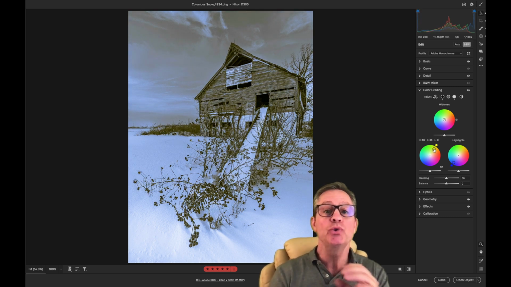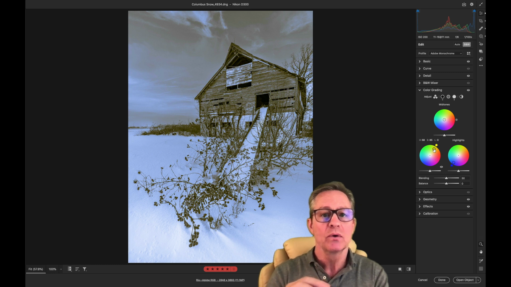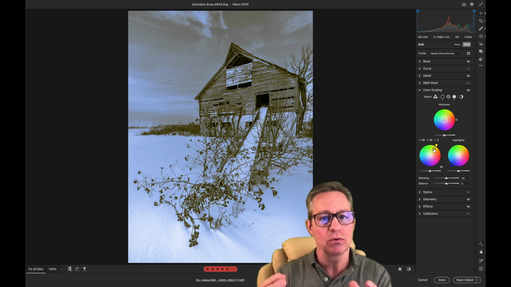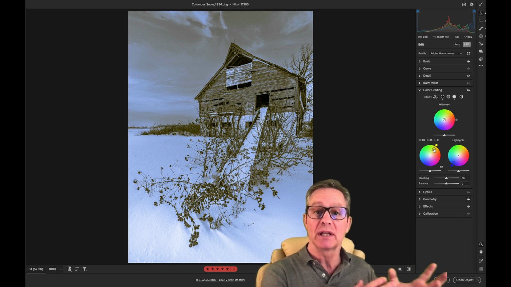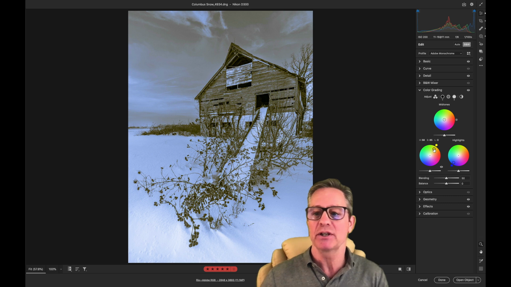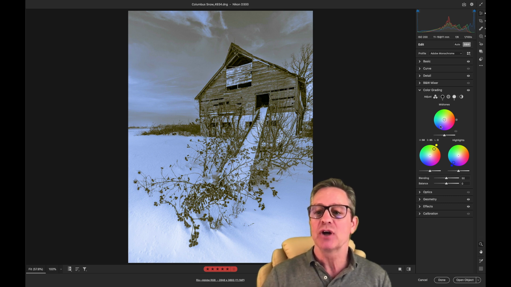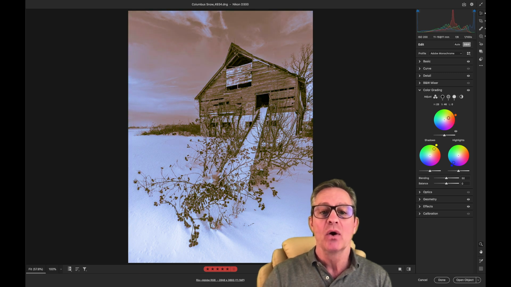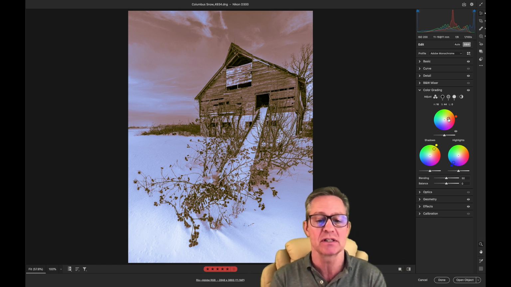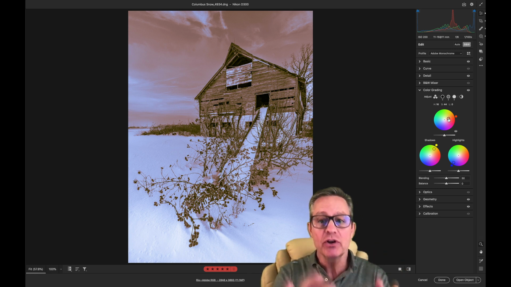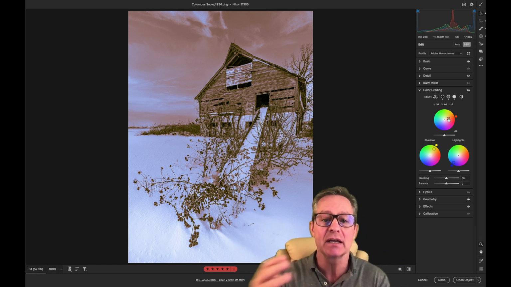I'm creating a two-tone, what's often known as a split tone. In fact, in previous versions of Adobe Camera Raw, in Lightroom and Bridge, it was called split toning. It's a way to create the equivalent of a sepia. A sepia, you know what I mean, those old-fashioned, sort of yellowish brown images. First convert your color to black and white, then color grade them.